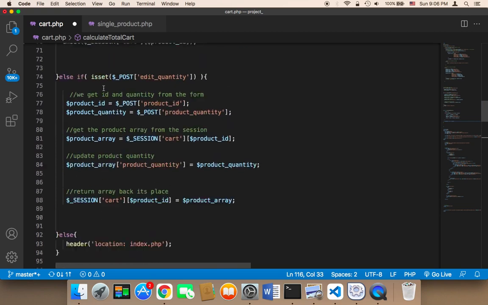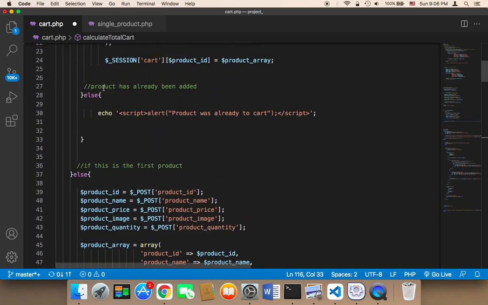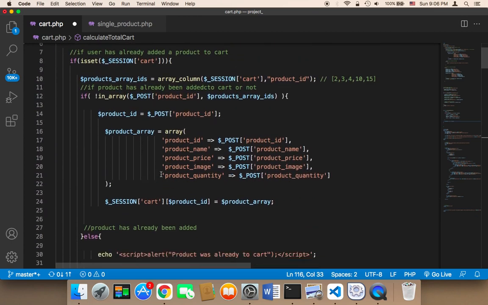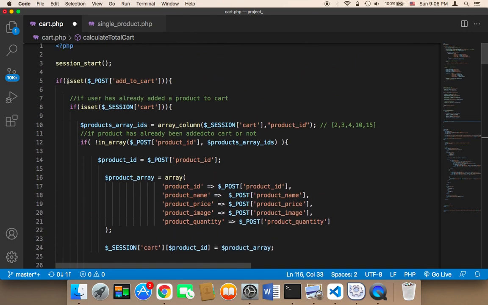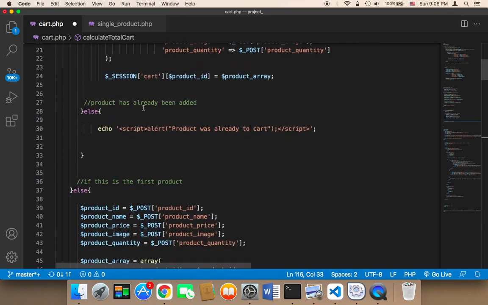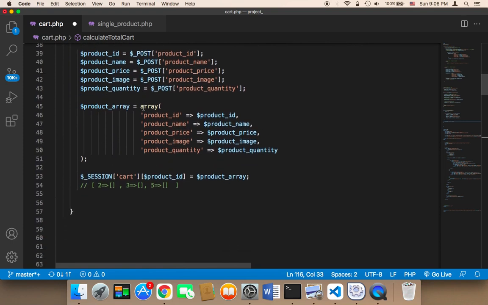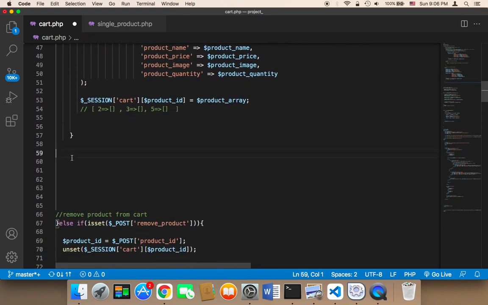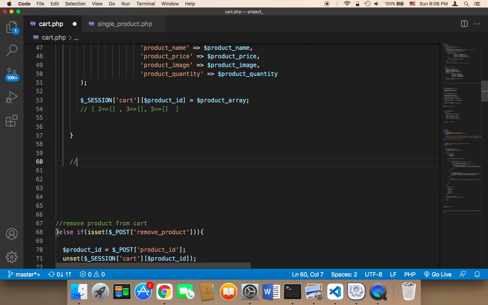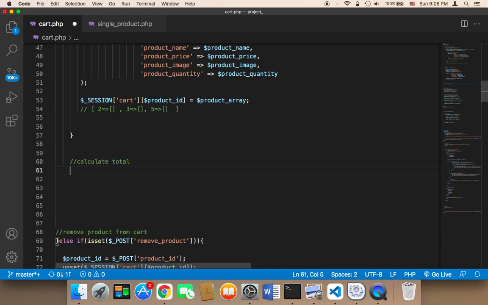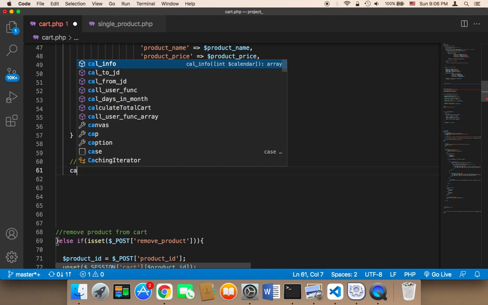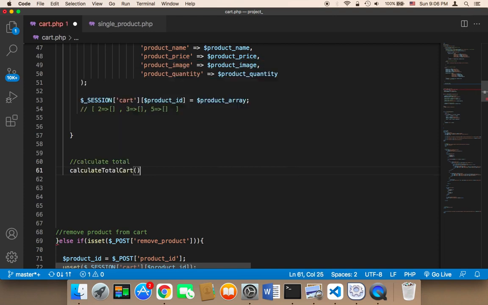Now we need to call this function. So where should we call this function? We should call this function each time we add a product to the cart. So we need to call this inside add to cart. So inside this add to cart, here we need to say update or calculate total. So here I'm going to say calculate total cart.